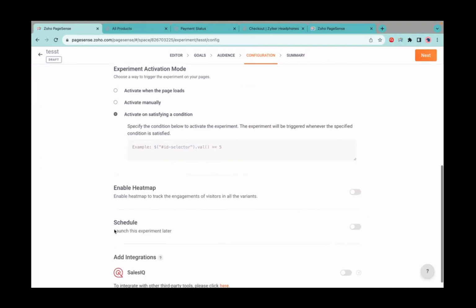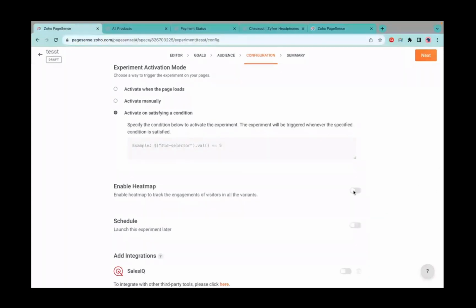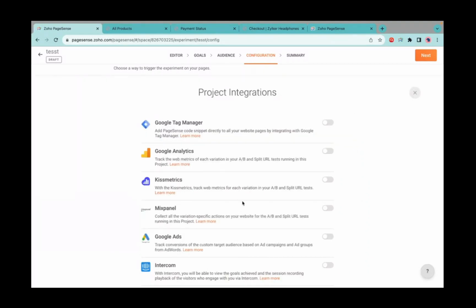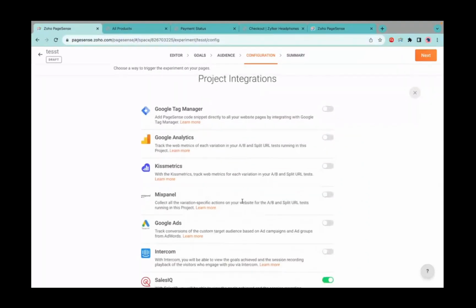And I also get an option to enable my heat map to check how the heat map is working with the variation which I have created using the A/B test, where I also get to see the scroll map and the attention map for the variation parts as well. And I have option to schedule the experiment later, and I can also mention on which day at which time the experiment needs to be launched automatically. And as Aarti mentioned, we do have some tight integration with Google Analytics, Kissmetrics, and Mixpanel, where you will be able to push the A/B test experiment's visitors data as an event to these respective applications.